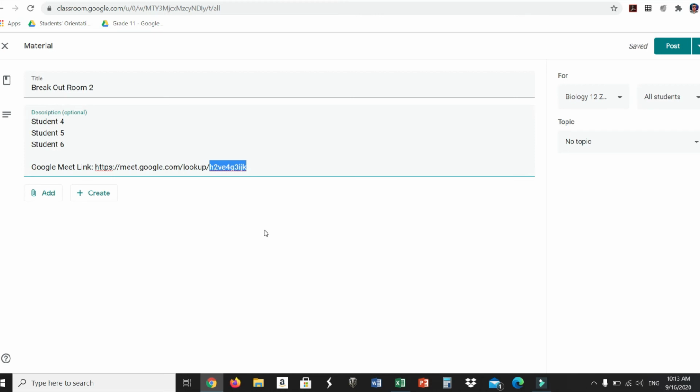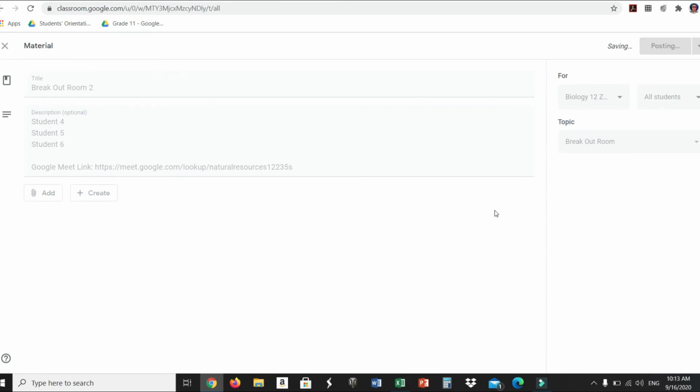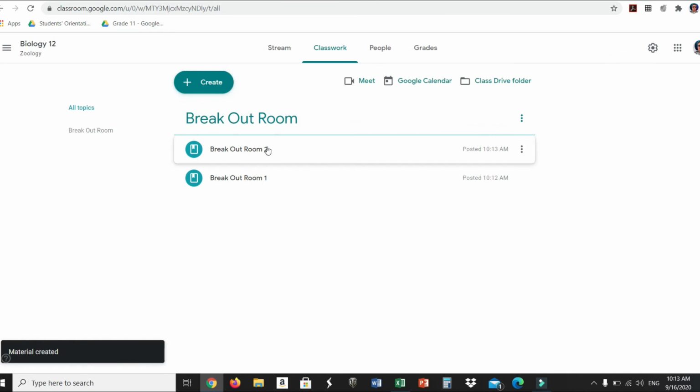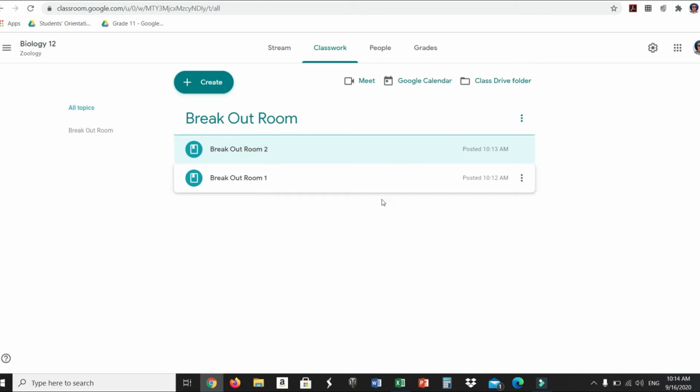So let's say for example natural resources, one, two, three, four, five, six, and whatever number or letter you would like to have. So here we go again to the topic, then you click breakout room and then post it. So as you can see here, you have now the breakout room. Now for example, you would like to have 5 groups, so you just follow the steps that we have made.